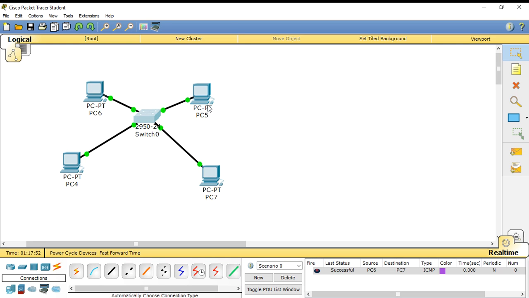The other advantage of using this switch is that if any one of the ports goes down, then the entire network will not be down. The network will be down only for those respective ports which are not working right now. That is the second advantage.